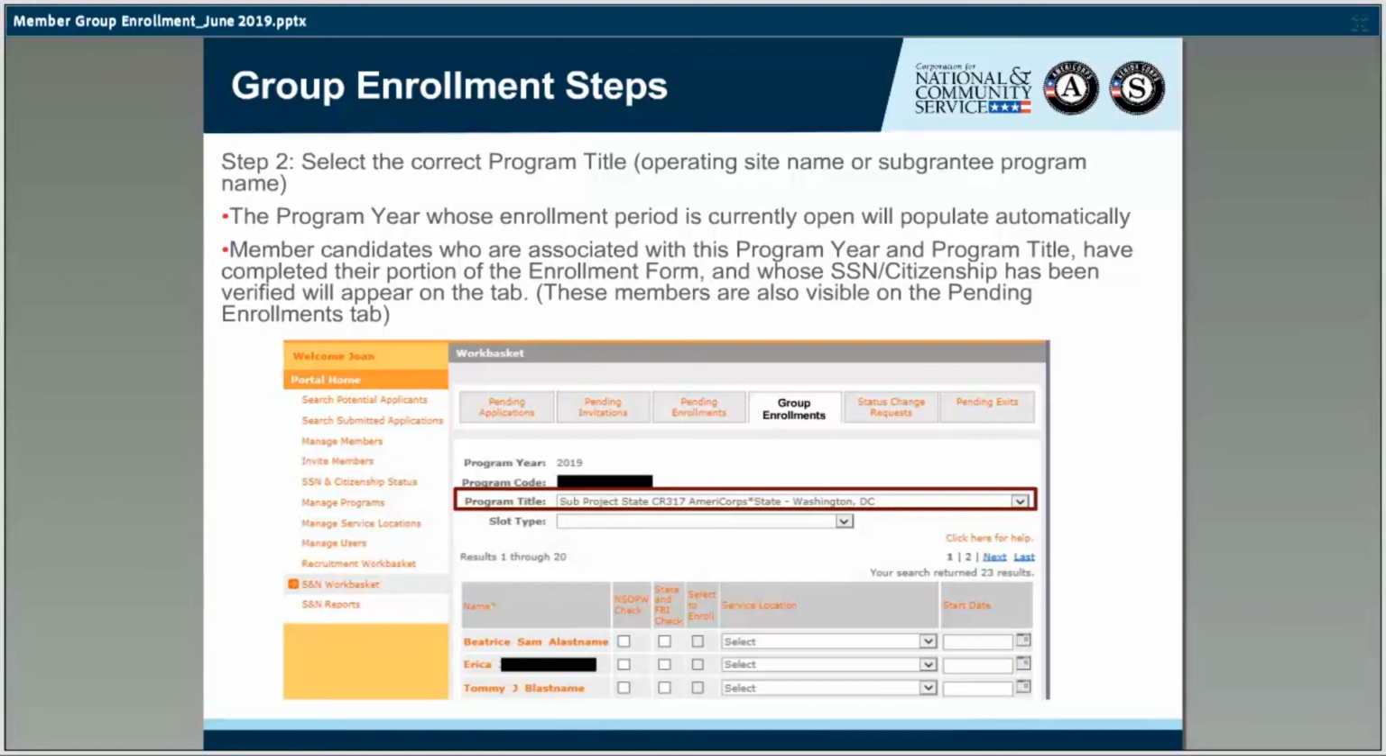Remember that members will only appear on this Group Enrollments tab if, first of all, they have the correct program year and program title pre-populated from the member invitation form. Secondly, if they have completed their portion of the member enrollment form already. And thirdly, if their SSN and citizenship are already verified. If there are members you want to enroll who don't appear on this tab, you can find them on the Pending Enrollments tab. Again, that's the one directly to the left of this new Group Enrollments tab. And then you can use the individual or the regular enrollment process instead. Members who appear on this Group Enrollments tab do also appear on the Pending Enrollments tab.